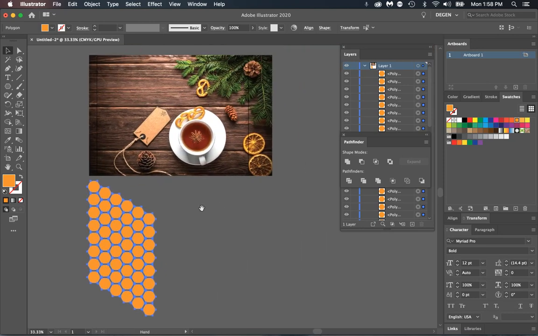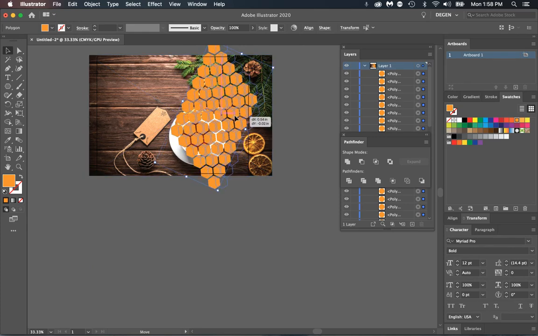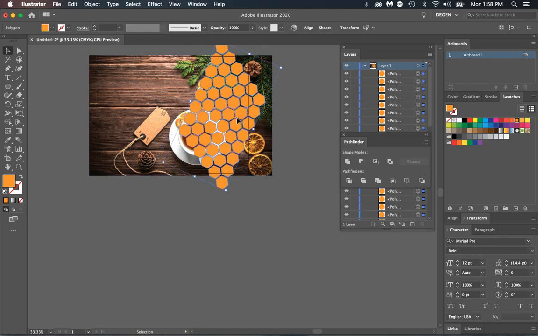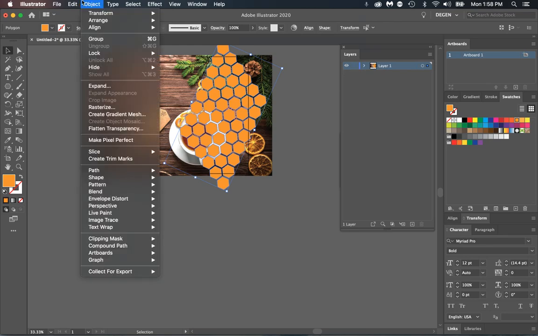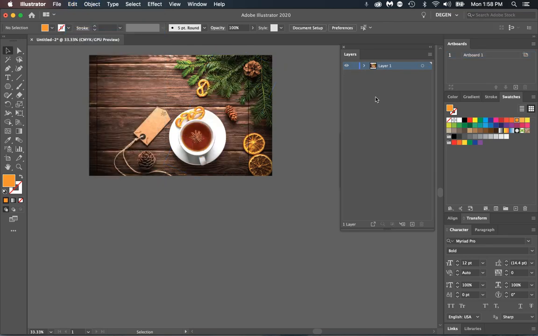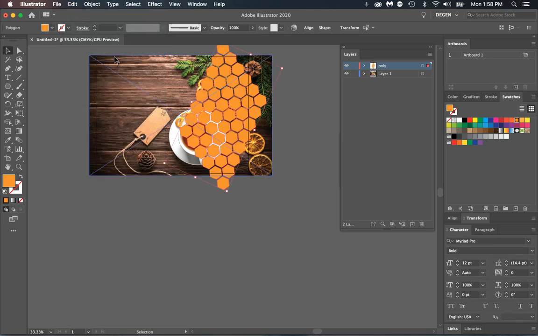I want to position this on my page, maybe even rotate it. Let's see if I like that angle a little bit better. Bring some off the page, and I'm going to go to Object, Cut, create a new layer, and I'll call it Poly. Then I'm going to go to Edit, Paste in Front. What that does is it pastes it directly on top of where I cut it.